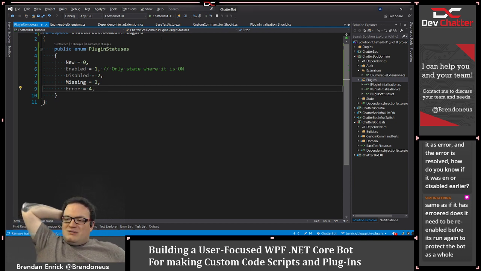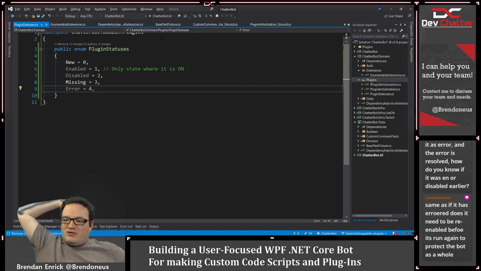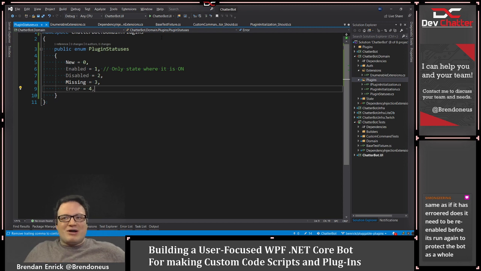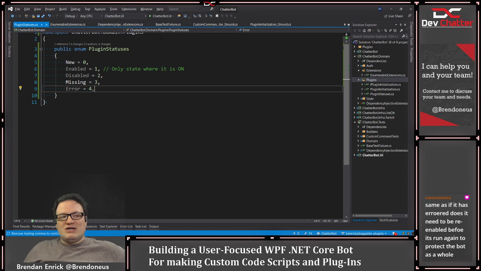But if you save it, same as if it has an error, does it need to be re-enabled before it's run again to protect the bot as a whole? I see, that's the thing I was wondering about: does a user have to re-enable it if it was ever in an errored state? Do they need to re-enable it? And I think the answer is yes.